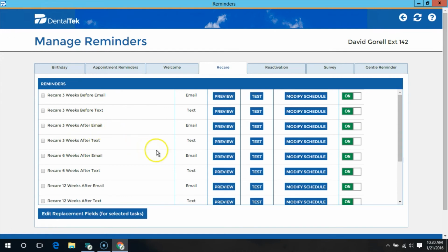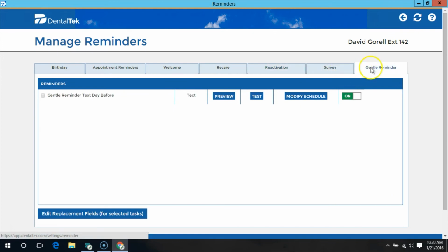And then you have texts and emails. You can turn these off and on and toggle to modify the schedule and so forth. Reactivation, survey, gentle reminder, all those work the same.